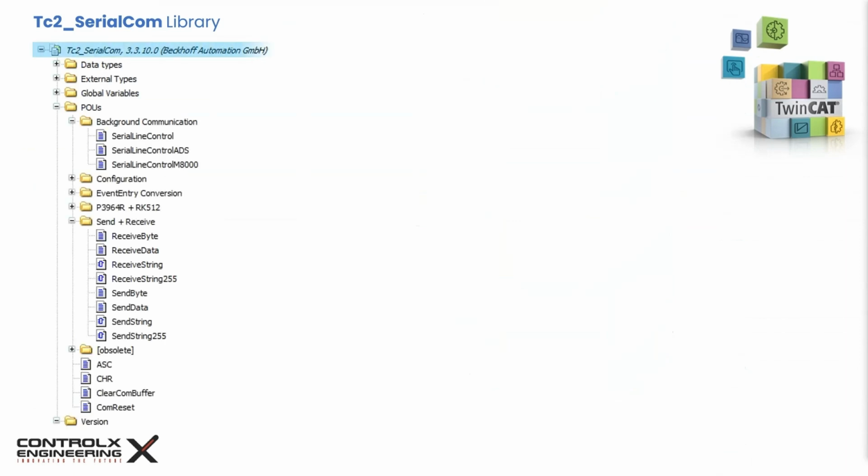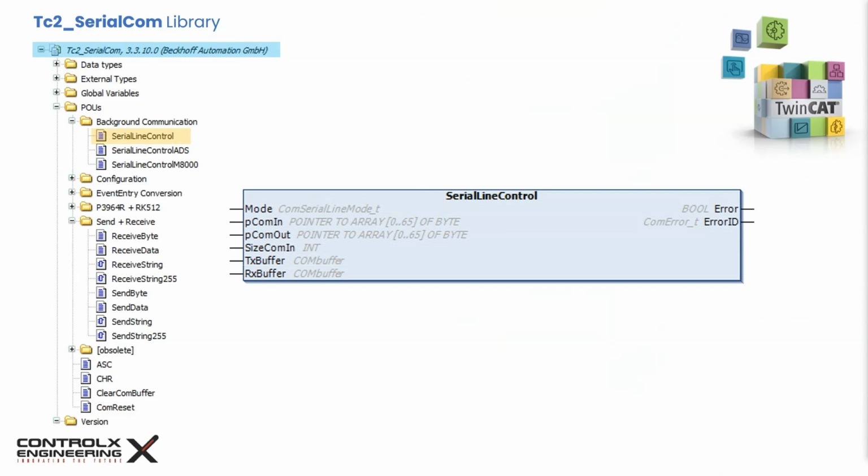Let's look at the serial comms library in more detail. As we reviewed, the serial line control function block looks at the communication between the serial interface terminal, EL6001 in our case, and the PLC. This function block is called cyclically using a fast task, and then places the received data into the RX buffer. If there is transmit data available in the TX buffer, then that is sent to the interface at the same time. Because the function operates independently of the application, it is referred to as a background communication and is usually made to operate in a separate fast task, as we learned earlier.